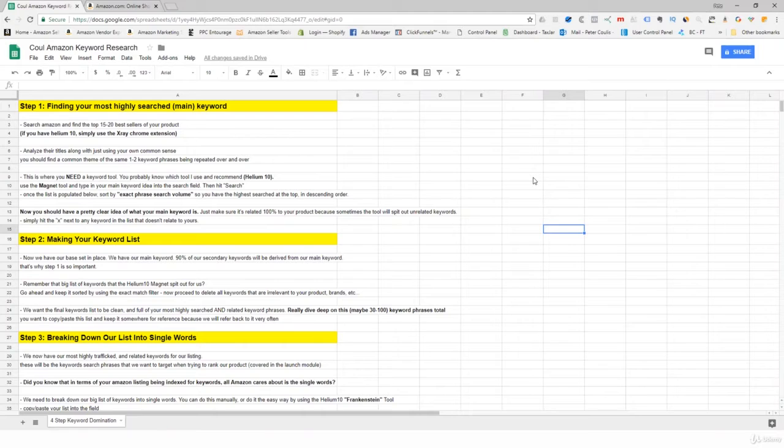So, we need to search Amazon, find the top 15 to 20 bestsellers of your product. If you have Helium-10, simply use the X-ray, of course. Analyze their titles along with using your own common sense. You should find a common theme of the same 1 to 2 keyword phrases being repeated over and over again. This is where you need a keyword tool. You probably know which tool I recommend, right? The Helium-10 Magnet. Use the Magnet tool.